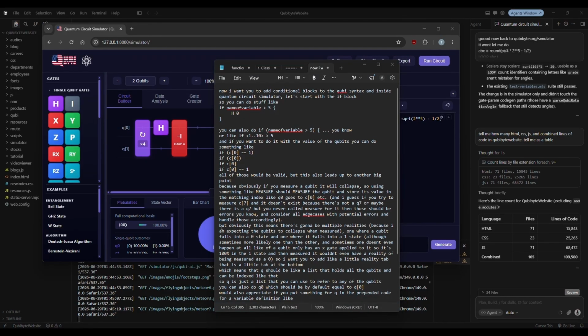So after that, I continue going more in depth into what I want. I'm saying, obviously, this means there's going to be multiple realities because I'm expecting the qubits to collapse when measured. So there will be, and maybe I should be more clear on this, I'll say one reality where a qubit falls into a 0 state and one where it falls into a 1 state, although sometimes more likely one than the other, because if you apply like an RX gate and it's got a very small angle, that will maybe be a 90% chance of a 0 and a 10% of a 1, so that is true.